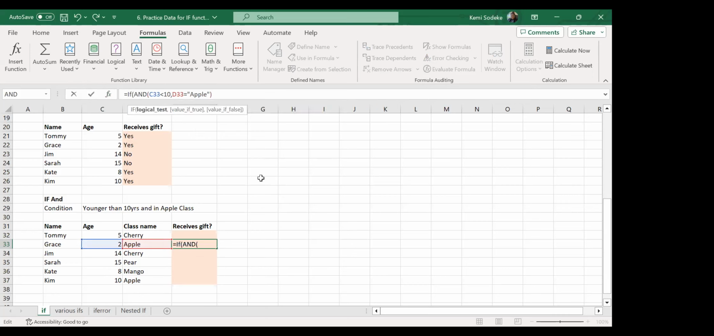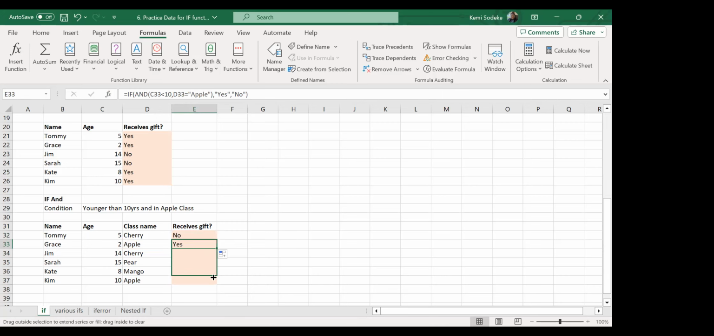So at the end of the bracket, comma, inverted comma, yes, close that, comma, inverted comma, no, close that, close the bracket, enter. And that is a no. So you can build your conditions one by one just to achieve what you want to do, and then add your IF to it.